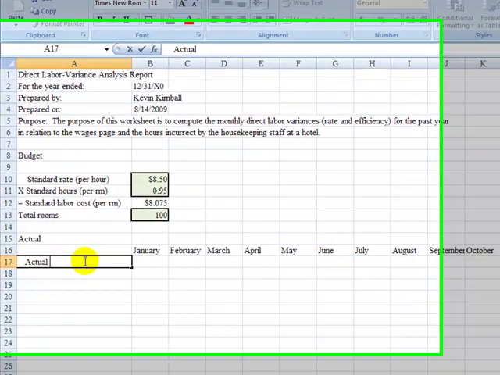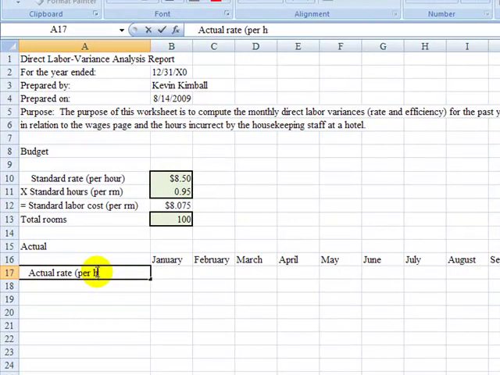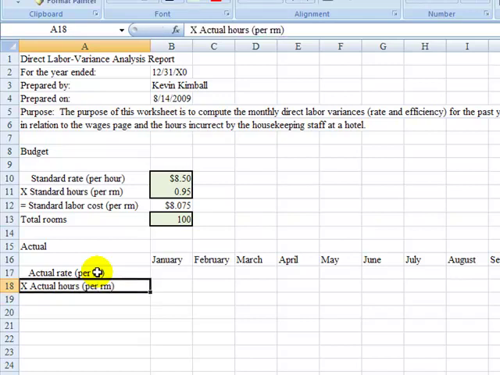Here I'll indent a little bit, and I'll type actual rate, that's per hour, multiplied by actual hours per room. And maybe I want to bring that in just a little bit further to be consistent. I have to put an apostrophe because I'm putting in the equal sign. If I don't do that, it starts thinking I'm putting in a formula that Excel should start computing on. Actual labor cost, that's per room.